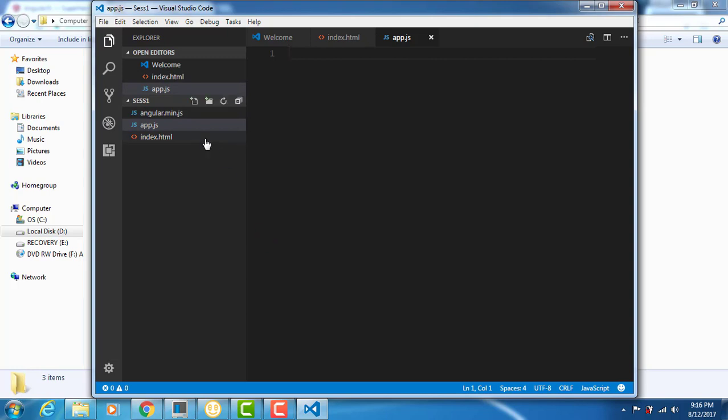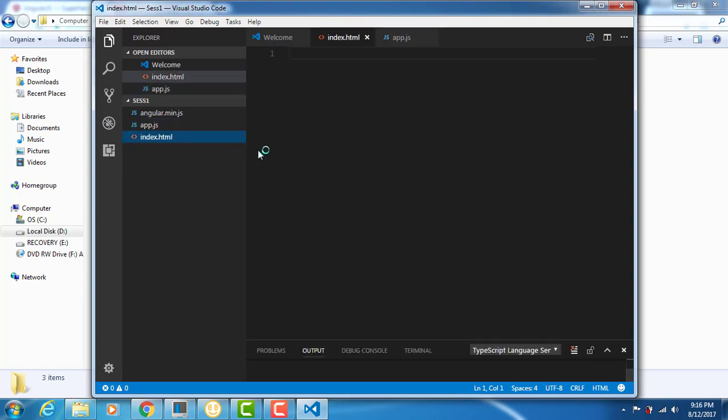So let's go ahead and create a couple of files. The first will be an HTML file, and the second will be a JavaScript file. The HTML file is going to contain all the stuff that users of our website will be able to see, and app.js is going to contain the code that we write using Angular. So first, let's start off with our HTML part.